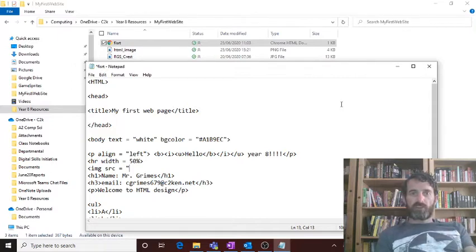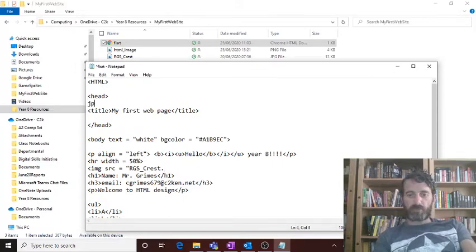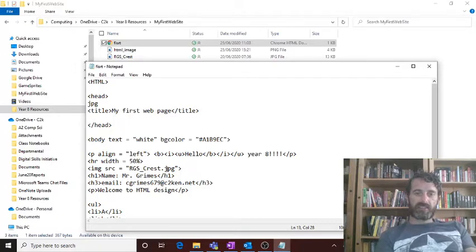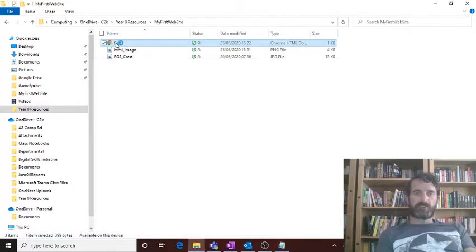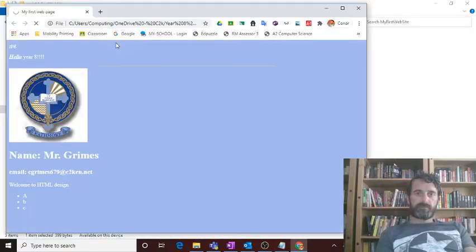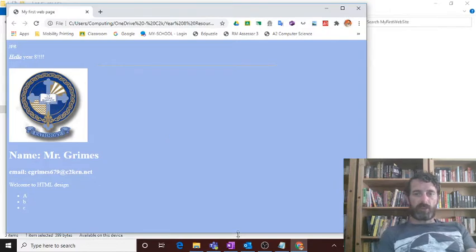The first thing I want is the RGS crest, and we spell it exactly as it is in our folder: RGS underscore capital C REST dot JPG, because you can see here that's a JPEG. Close the string, close the tag, save it, and I now open up my first page, and I've got the crest inserted into the web page.